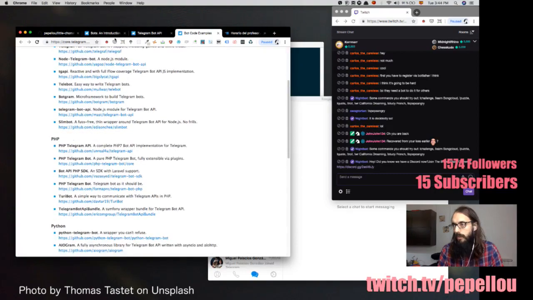PHP, a complete API implementation, a pure bot, fully extensible via plugins. This sounds good. An SDK with Laravel support. Okay, Telegram bot as it should be. Simple way to communicate. Yeah, a Symfony wrapper bundle for Telegram bot API. Huh, I don't want to use Symfony for this, do I? It could be useful for some things.